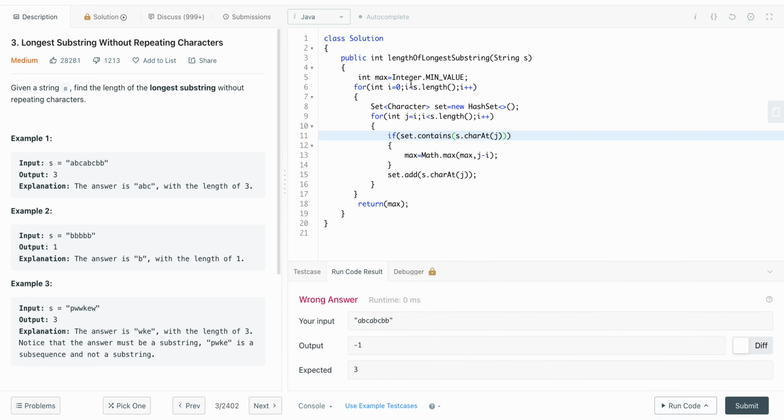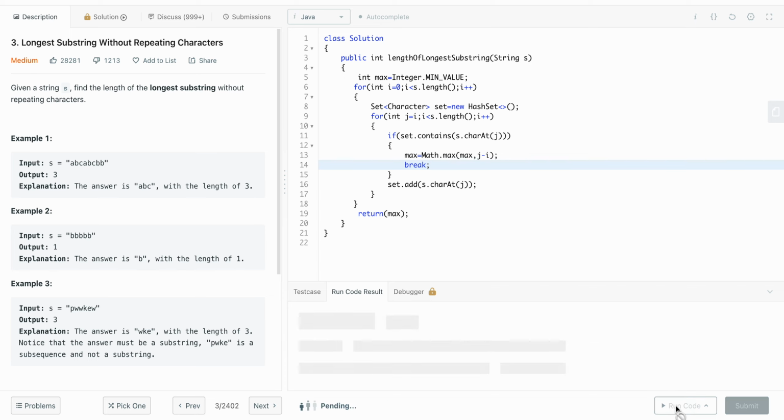Okay, it's error. Why is it an error? If it is maximum, then it should come out of this loop. Break. Yeah. Guys, when there is a repeated character, then we have to break our count, and then again start from the ith position. We can't continue the same thing, so we have to break it at this point.